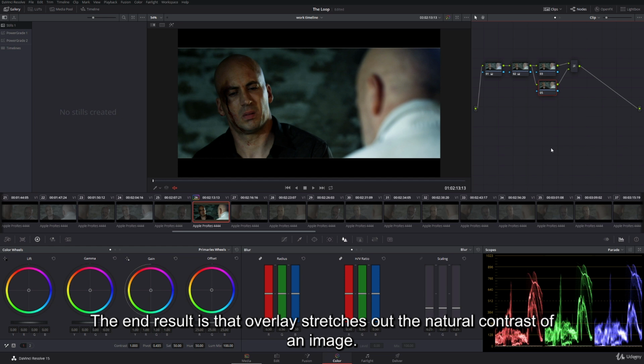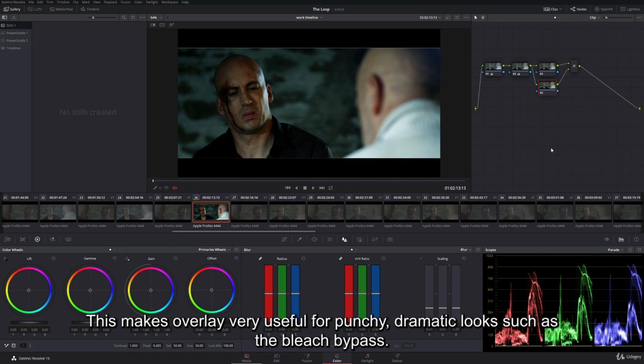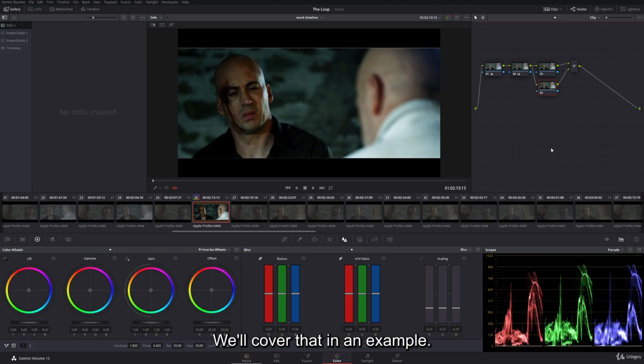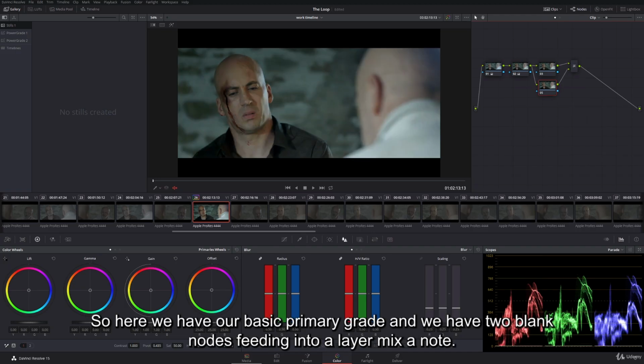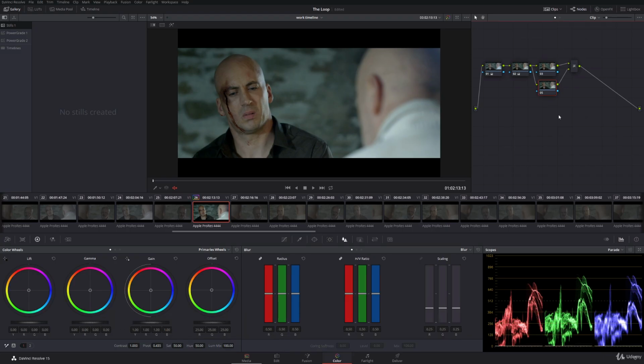The end result is that overlay stretches out the natural contrast of an image. This makes overlay very useful for punchy, dramatic looks, such as the bleach bypass. We'll cover that in an example. So here we have our basic primary grade, and we have two blank nodes feeding into a layer mixer node. We're going to leave our bottom layer alone. We don't need to do anything to that. Our top layer we're going to make black and white.